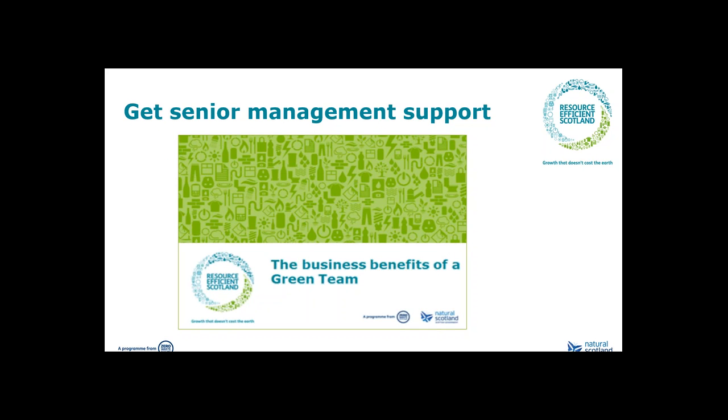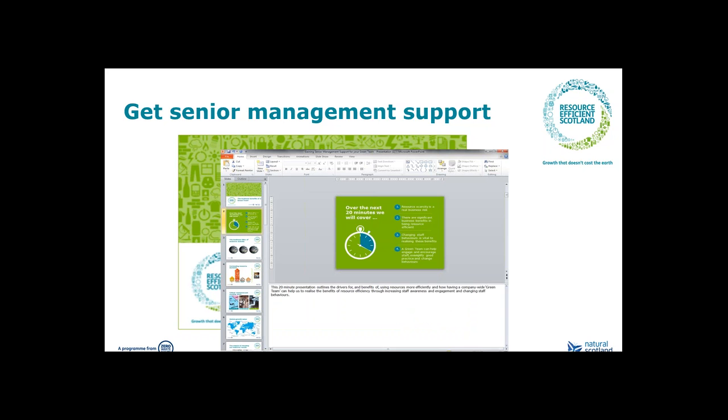In order to make sure there are resources available to the team, for example, time or a small budget, it's important to get the senior management on board from the very beginning. Now on the screen, you can see a short presentation that we developed on benefits of setting up a green team. You can download a free presentation from our website and tailor it to communicate with your senior management.